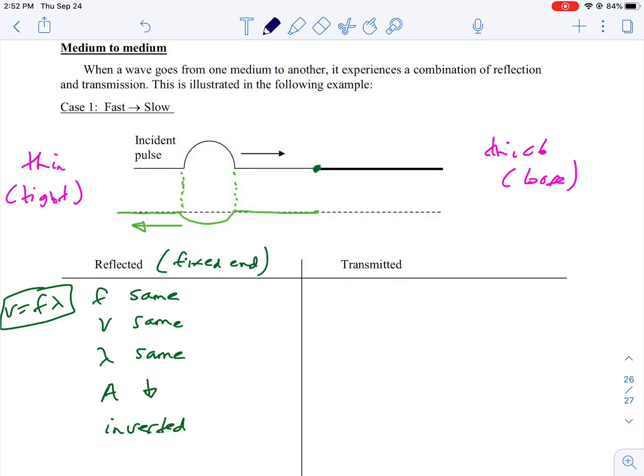So we know already that the frequency has to stay the same because that never changes once it leaves the source. Now speed. When it goes into a thick, loose medium, it turns out this is going to cause the speed to decrease. It goes to a slower medium. Now again, if we take a look at V is equal to F lambda, we want to know what happens to lambda. Can you see that F stays constant, so lambda has a direct relationship with speed? Well, that means if the speed decreases, lambda has to decrease too, because they have a direct relationship.